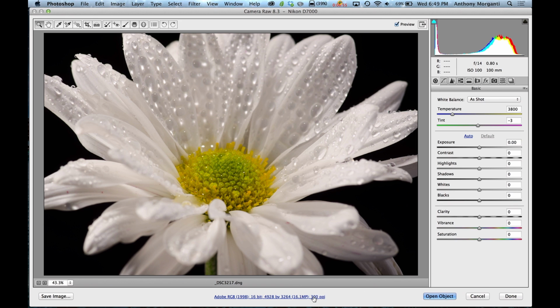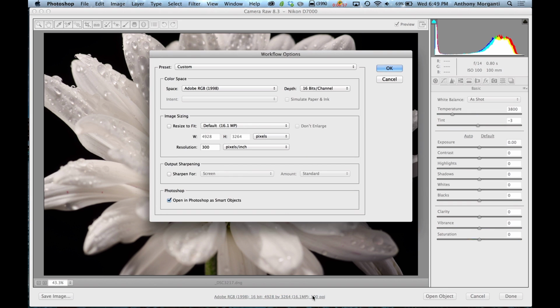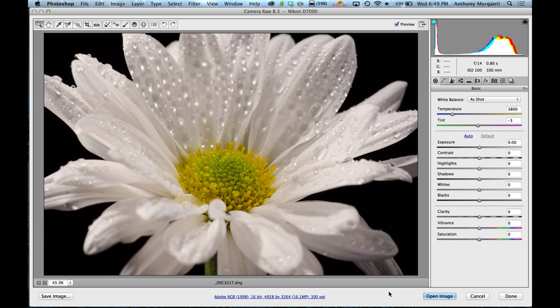I kind of ruined it. But typically, let me go back and change this to what it should be. This is probably what yours looks like. It says open image, okay? If I hold the shift key down, it will change to open object. Now what that means, instead of opening it up as a normal layer, it's going to open it up as an object, as a smart object in Photoshop.